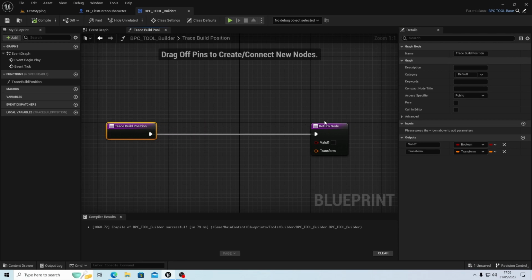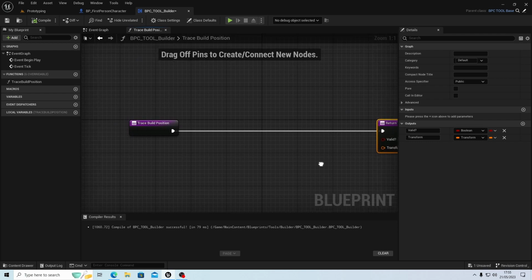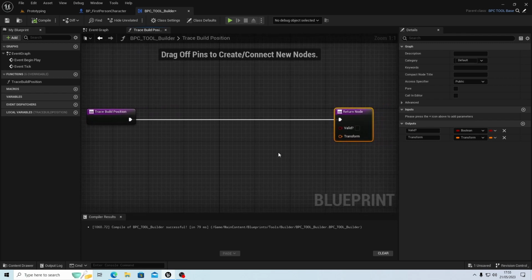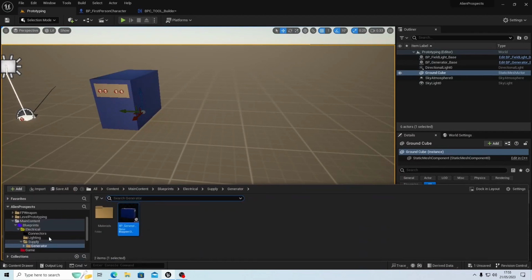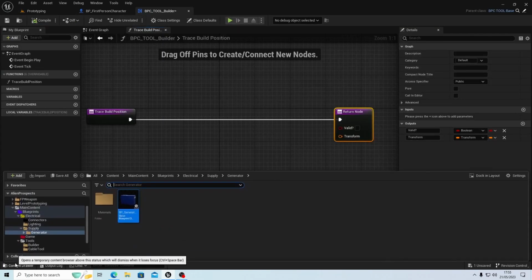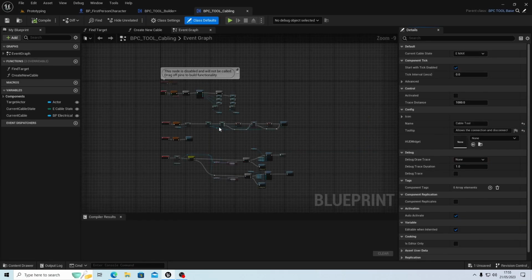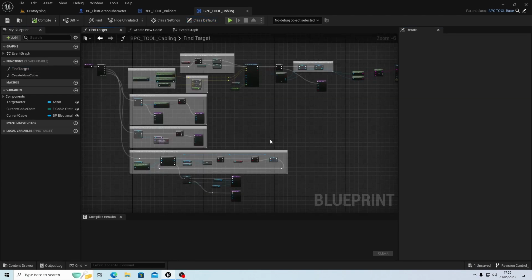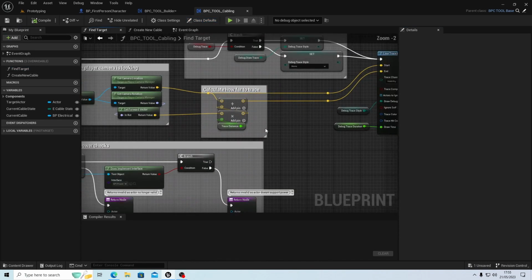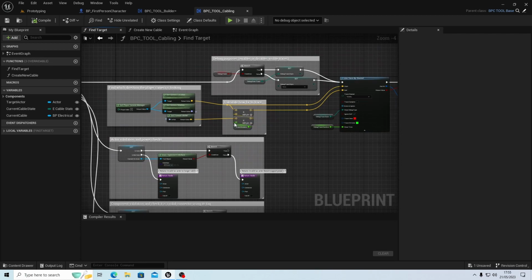So how's this going to work? We need to perform a line trace. So let's open back up our cabling tool. And we did a line trace in here, didn't we? It was called find target, and we did it in steps. The first thing we did was just perform a trace. Now this code is reusable.